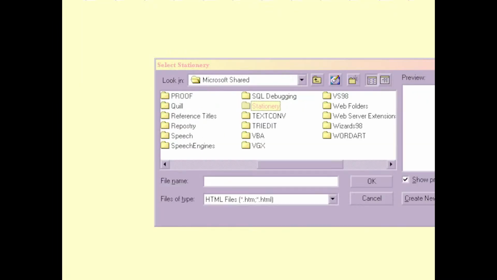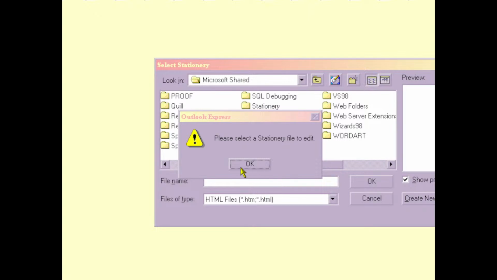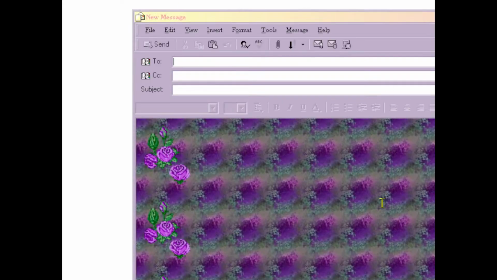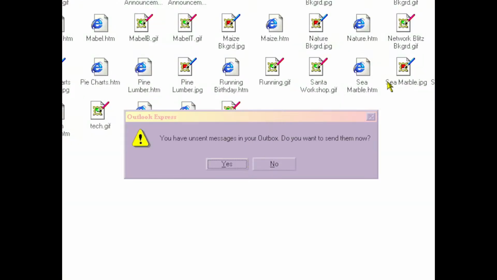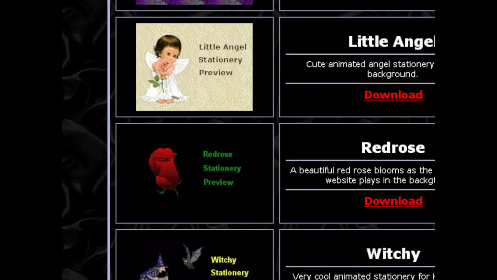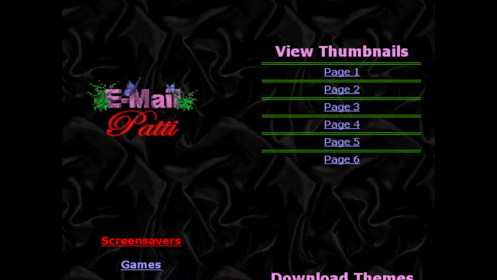Oh, wait. Close this. Oh god damn it! Just cancel. Oh yeah, so you can actually open this and already have a template. Have some chicken soup and get well soon. So yeah, that's all of it. Let's close this. Yeah, don't send any mail. So at least that managed to work.